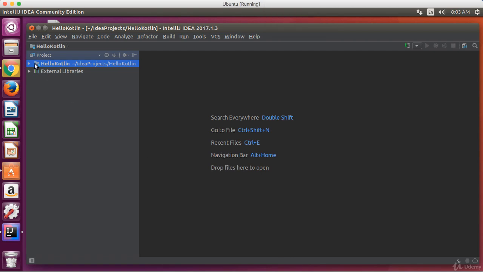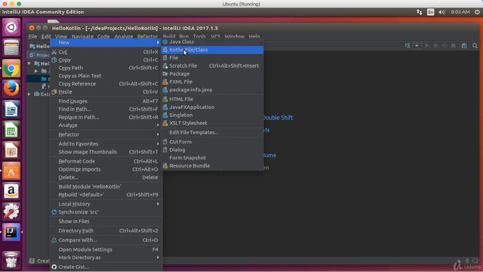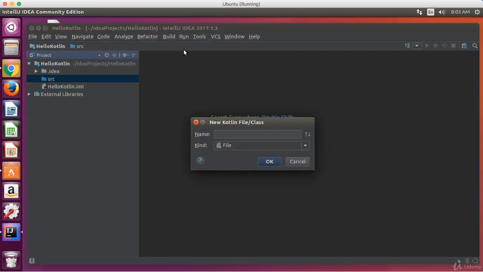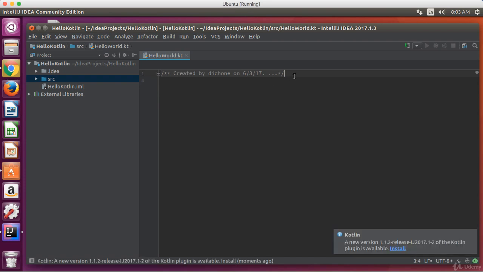All right, so now we have our Kotlin project here. If you click, we have the resources folder here. Now notice the resources folder is empty. So what are we going to do? We're going to right click, say new. We want a Kotlin file. So click on that and we're going to name it hello world. Hit enter. And there we go. We have our Kotlin file.